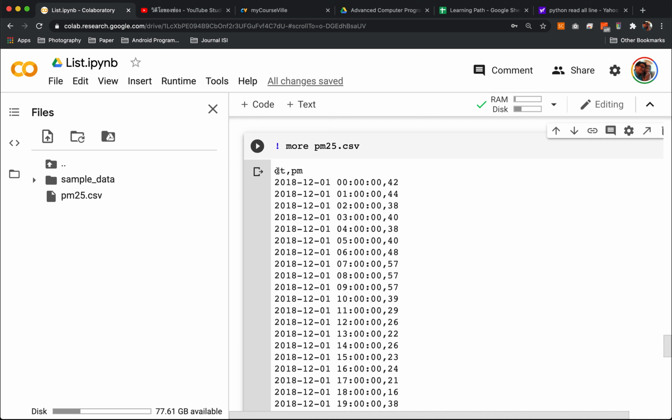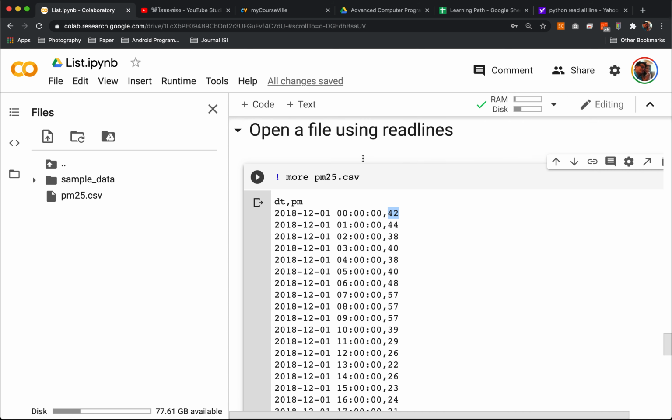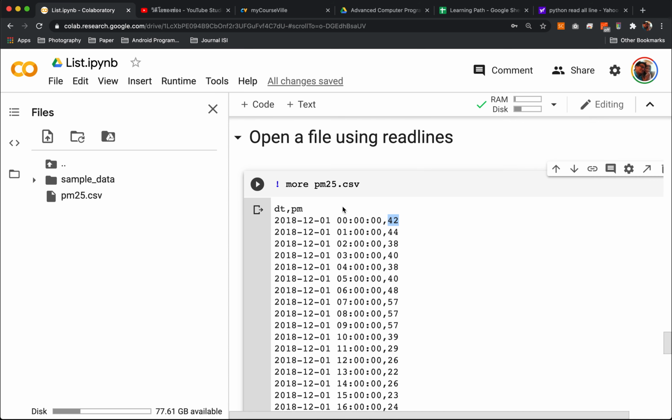So the first line is DT and PM. This is the data of the PM2.5 that I collected from the official sensor of the Thai government. This one is the date and time separated by a comma, and this is the value of the PM2.5 at that time. So you can see that here this is 2018 on December the 1st, and at midnight the value is 42. So now we will read.